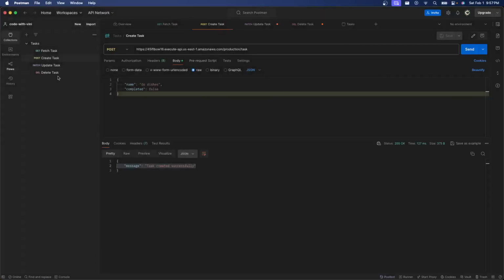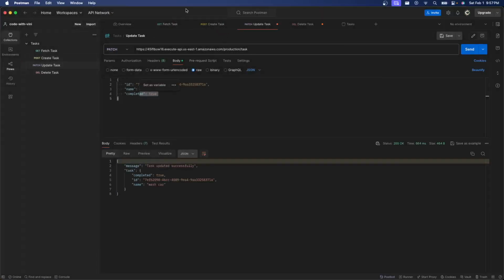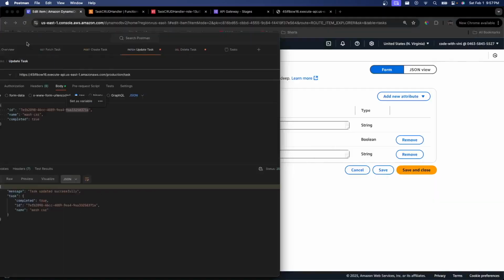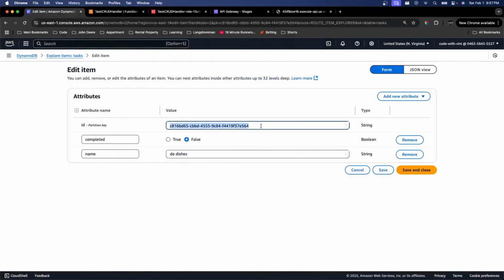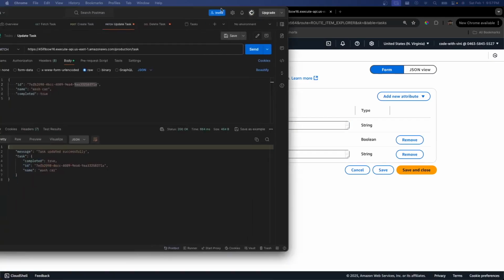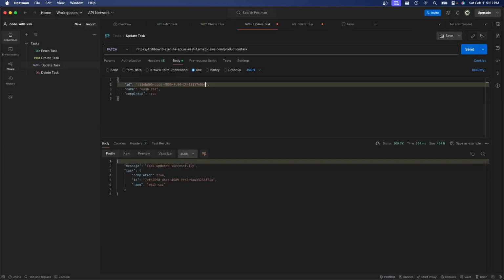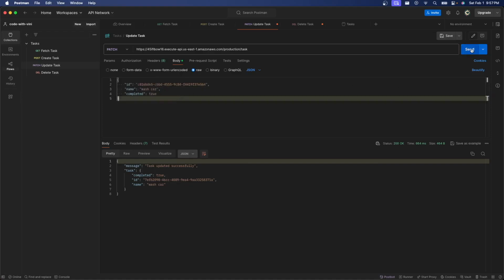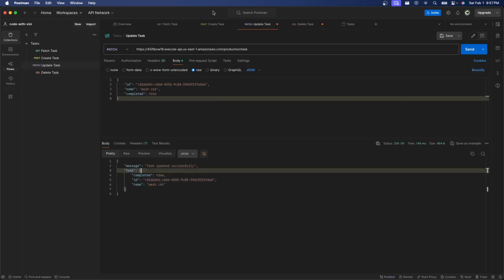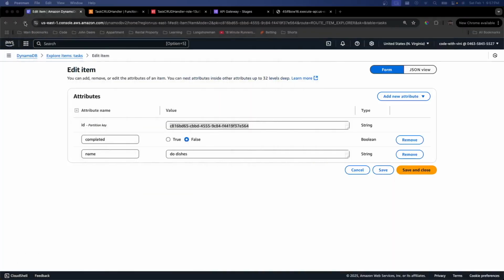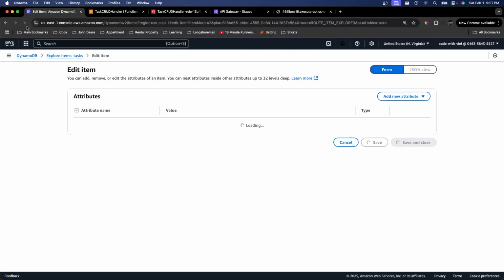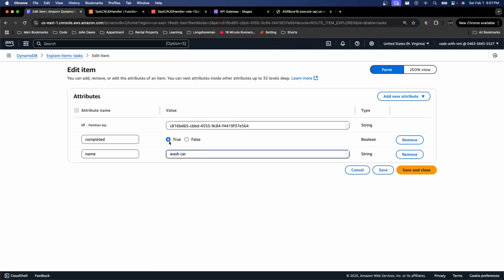Let's go back to Postman now, and we're going to do our PATCH request. So I'm actually going to need the ID if I want to be able to update a resource. So I'm going to steal this right here and go back to Postman and just replace this ID. And we're going to change the name to wash car and set the completed status to true. And it says updated successfully, and it returned our new task. So if I go to DynamoDB and hit refresh, we can see we have wash car and it's completed.